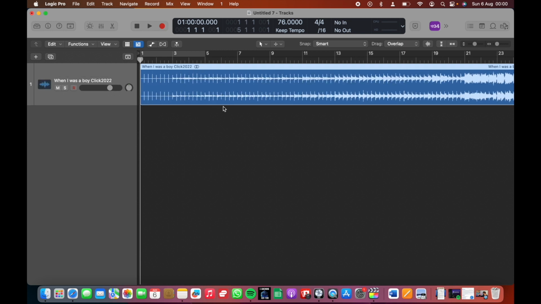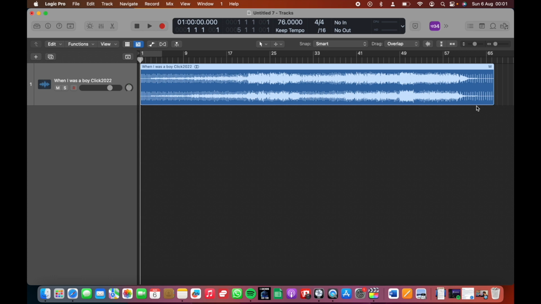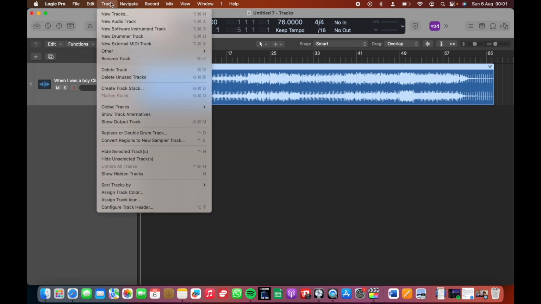Now, this is the backing track. We need to put MIDI data running alongside from bar 1 all the way through to the end of our song, which is bar 65-ish. So we're going to put a new track in place, new external MIDI track.